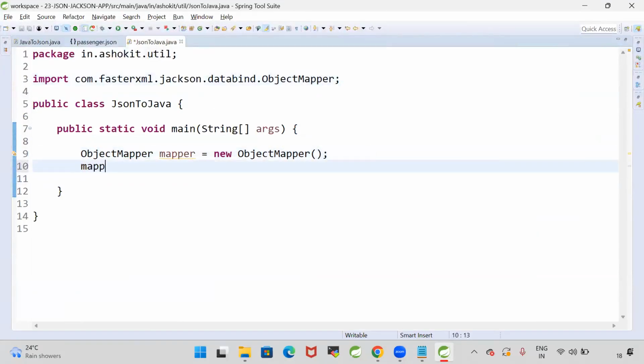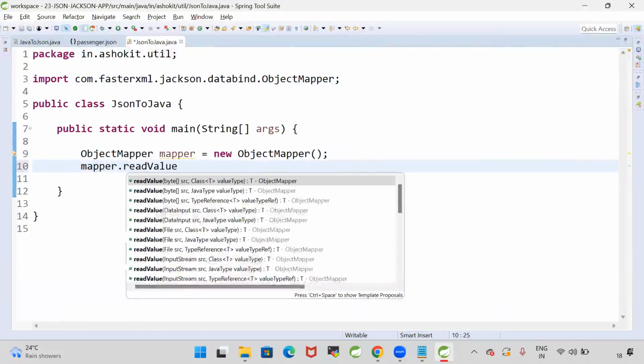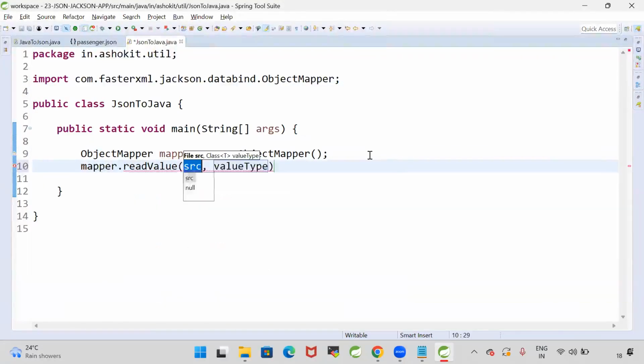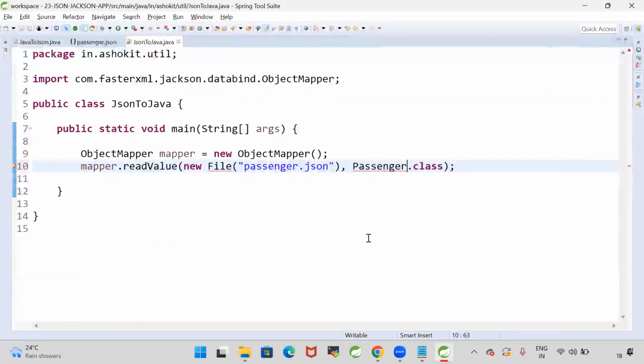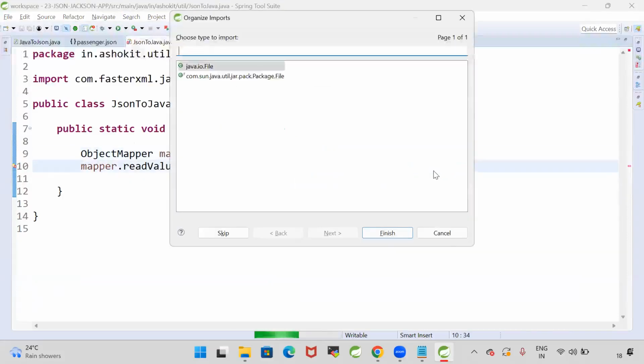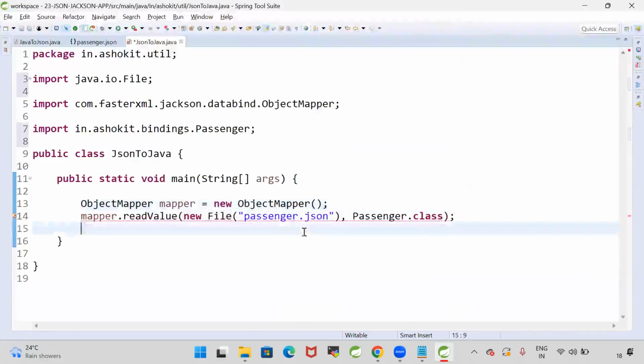Now mapper.readValue. So I have the data in the file. What is the file? New file, that is passenger.json. I want to convert the passenger data into passenger object type, passenger.class. Whatever the data is available in the file, that file data I want to convert into Java object.